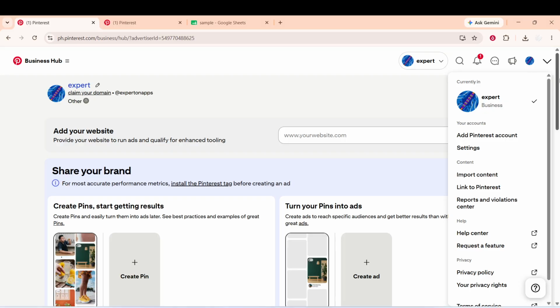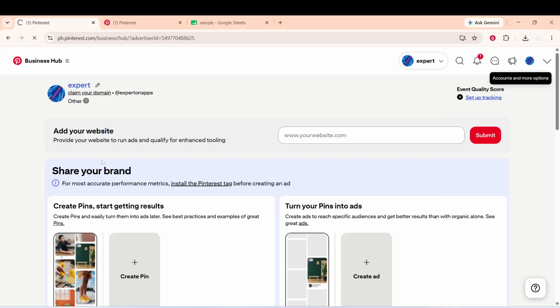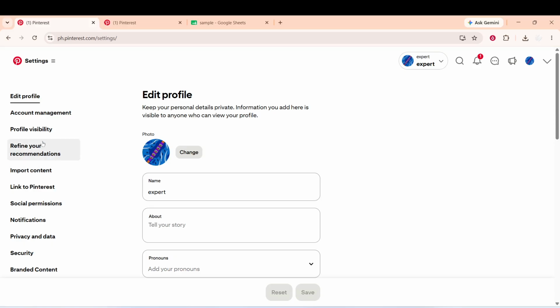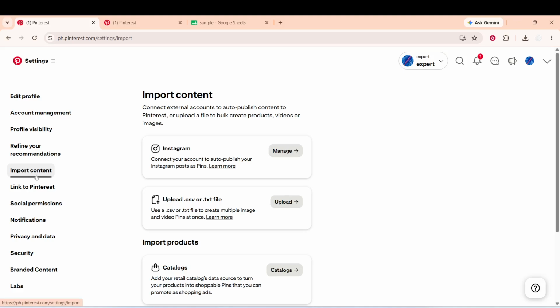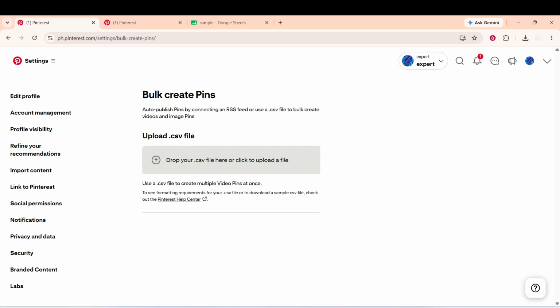And here's the important bit. On the left-hand side of the settings page, you'll see a menu. Scroll down and click on Import Content. Pinterest has been quietly building out this feature, and it's incredibly powerful for creators who manage a lot of content. You'll now see a section labeled Bulk Create Pins. Underneath that, there's a button that says Upload. Click on that. Now, here's where you'll see the Upload CSV file section appear.